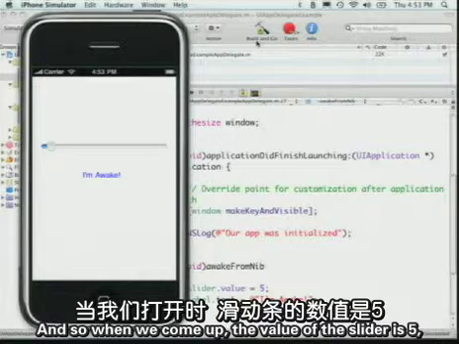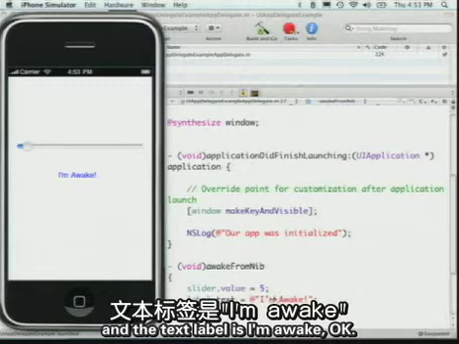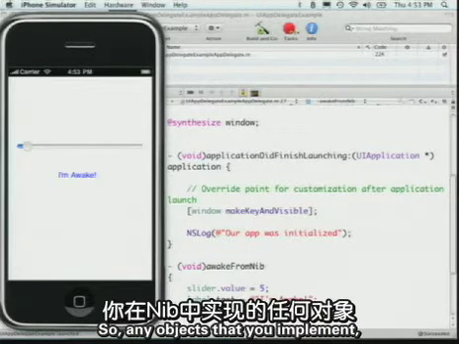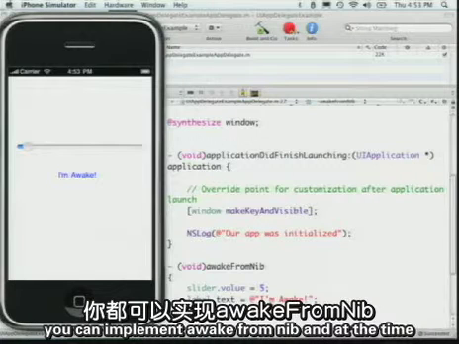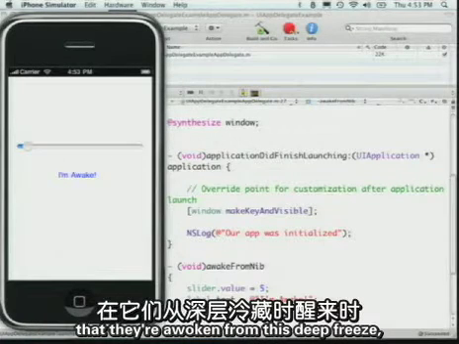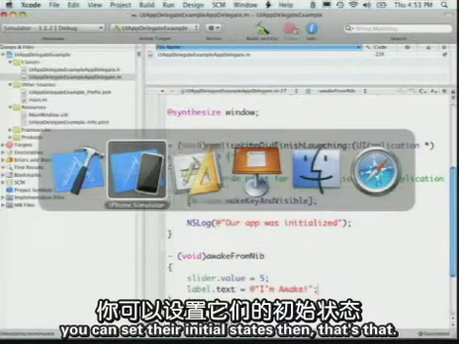And so when we come up, the value of the slider is 5. Remember, on a scale from 0 to 100. And the text label is I'm awake. Okay? So any objects that you implement, any classes that you subclass in and include in your nib, you can implement awakeFromNib, and at the time that they're awoken from this deep freeze, you can set their initial states then. So that's that. Any questions?